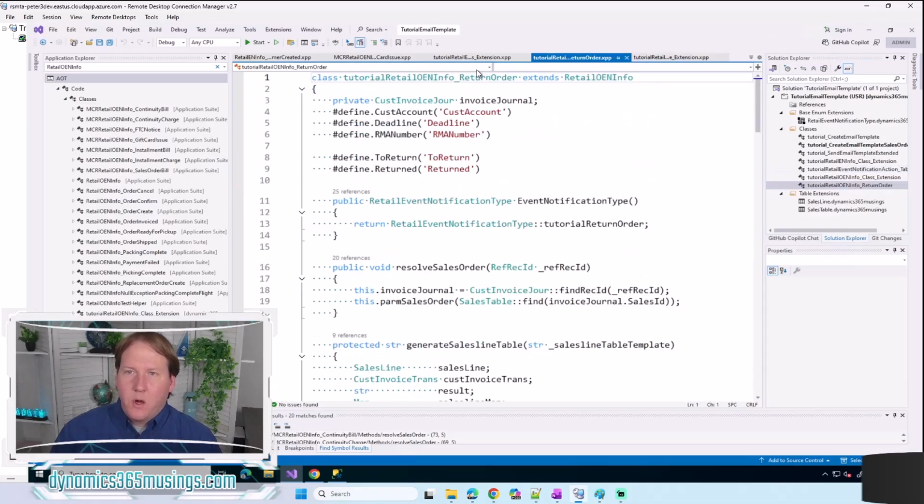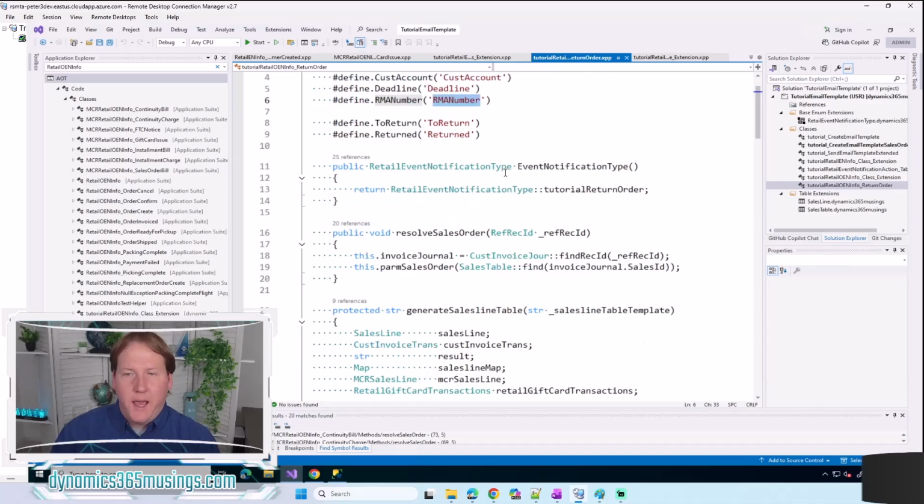So once we're on this particular class, we can write it like this: extends RetailOENInfo. We need a few pieces. We need to define any new additional placeholders we want to use. Maybe we don't have any additional ones, but most likely you are. In this case, I've got some things like RMA number as well as the quantity that's being returned. So that's one key piece that you need to add.